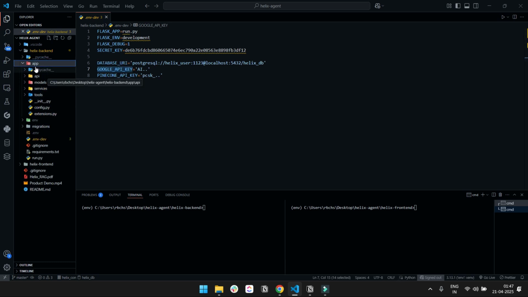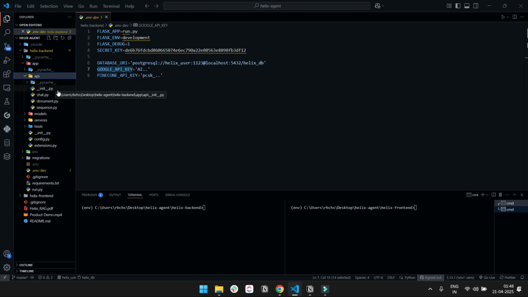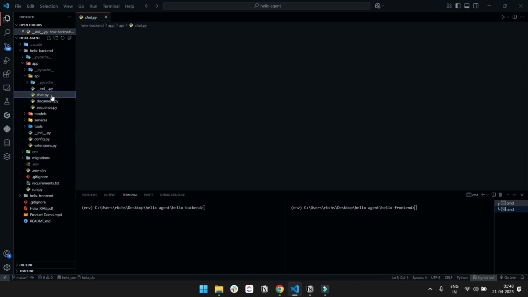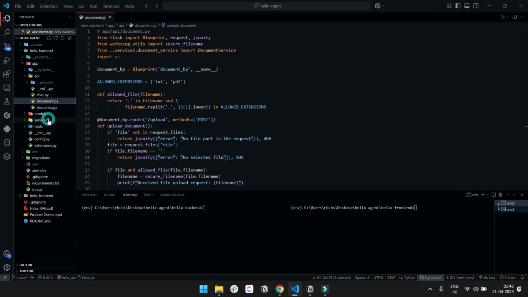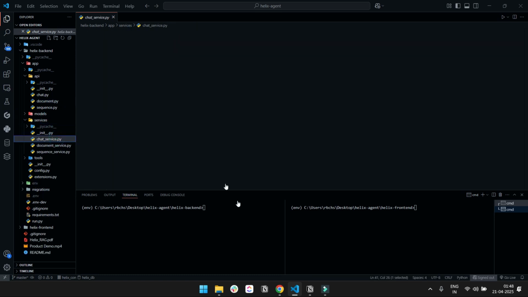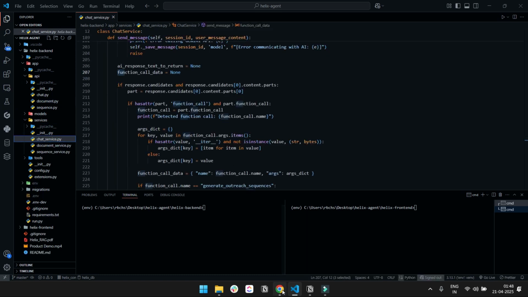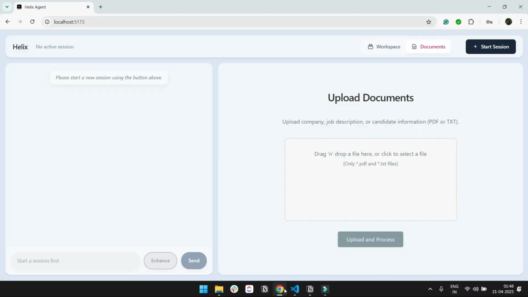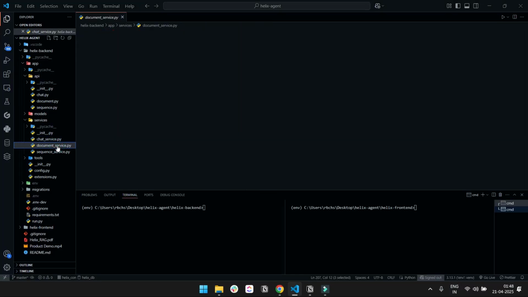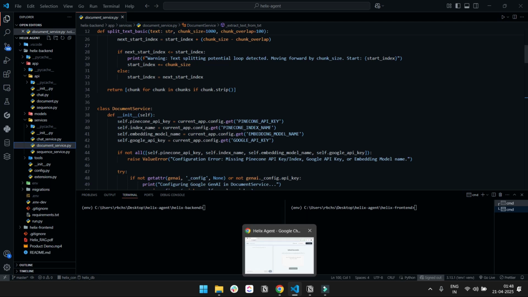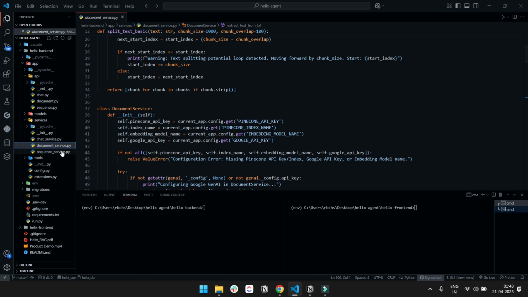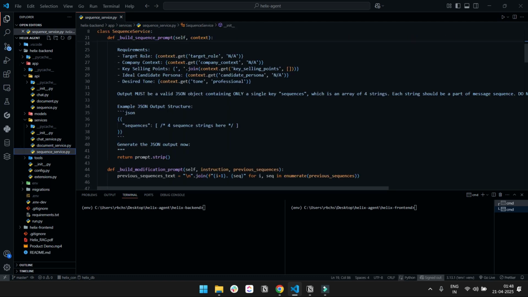Everything is structured and organized in the app. You'll have an API which creates endpoints for all of our services, which includes the chat service, where you'll go back and forth with our agent on the left side here, the document service, which is basically for uploading context into Pinecone, and the sequence service for generating sequences.